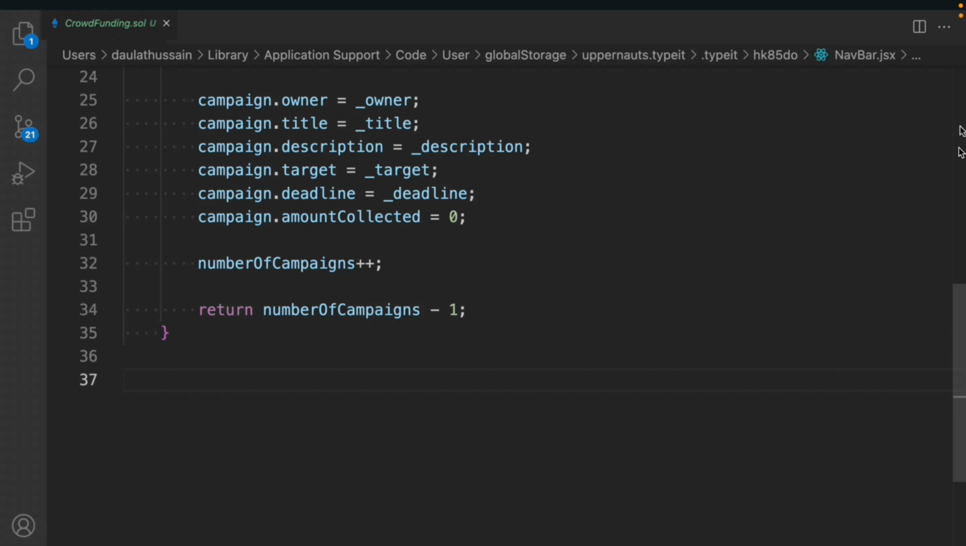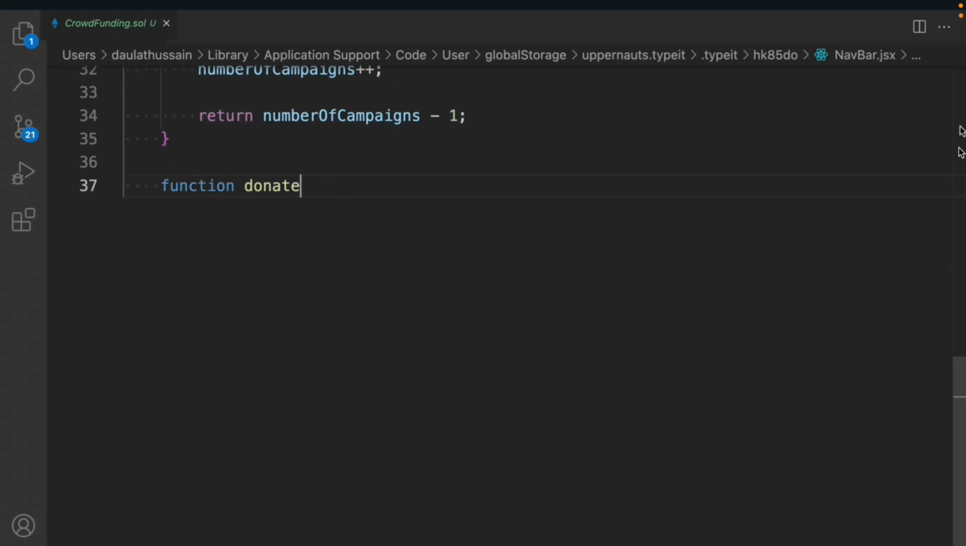Now let's come here, create a new function. We'll call it function donateToCampaign. This is the function users will use to donate into the contract, into the crowdfunding. It's going to take the uint ID, because a lot of campaigns will be there, so every campaign will have a unique ID, and on the basis of that we're going to make the donation to that particular campaign.